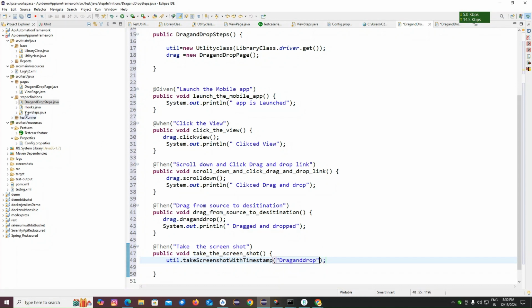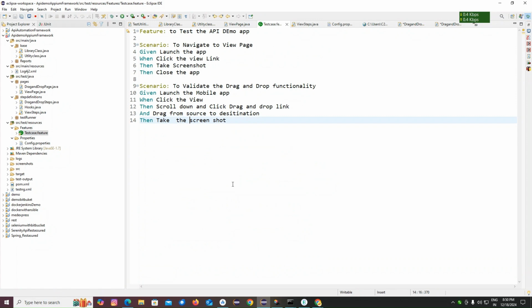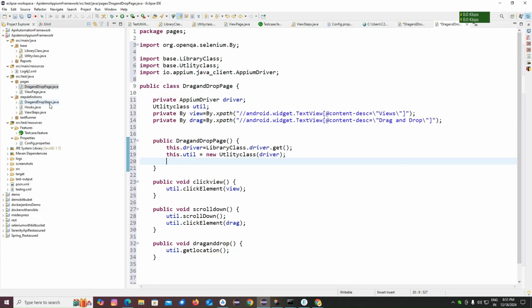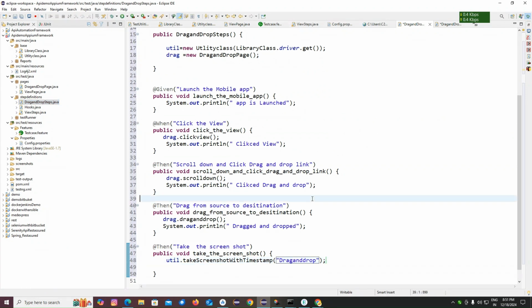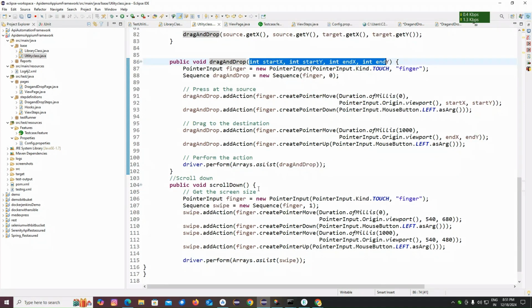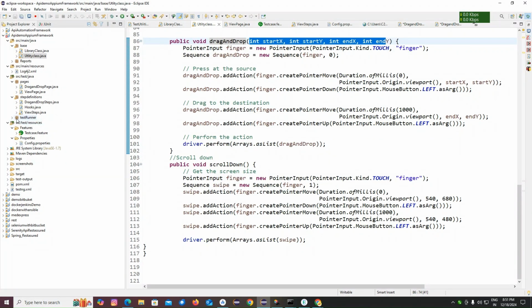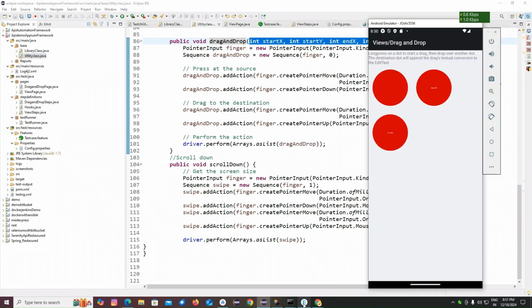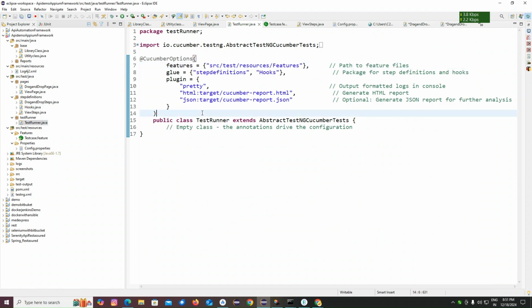Now everything is set. Feature file is set, pages is set, steps is set, and utility class is set. Now let's go and do the execution. For that, make sure the Android emulator is open. Now let's go and run. This is going to run both the view page and also the drag and drop page.